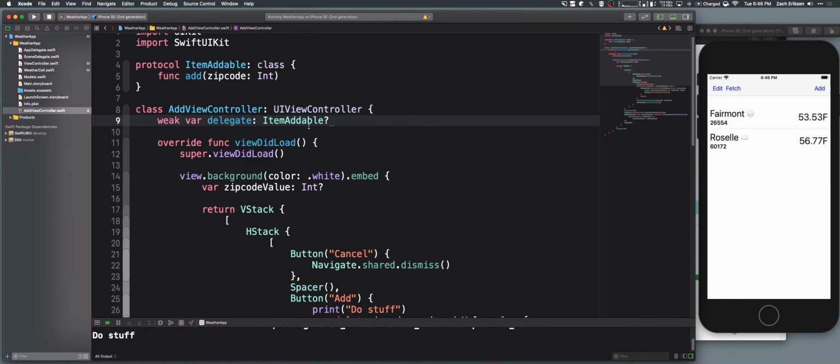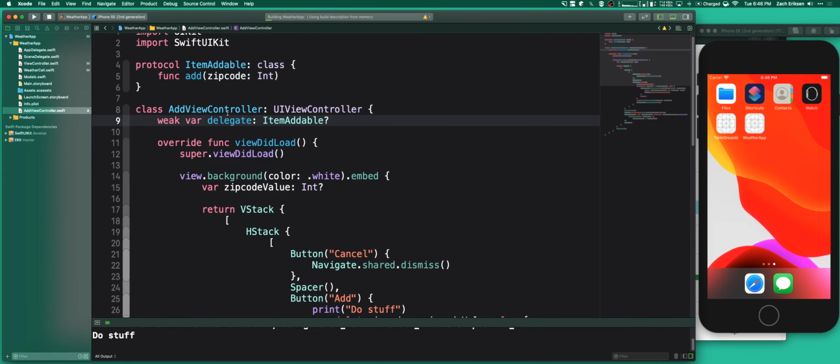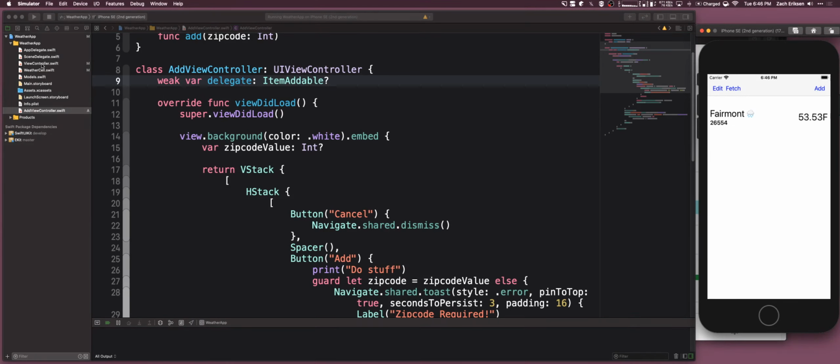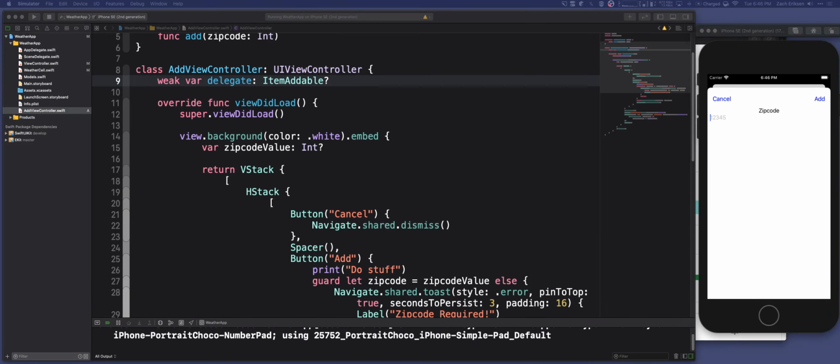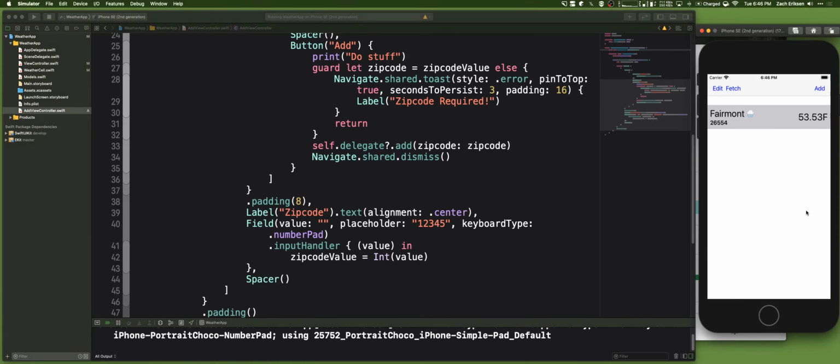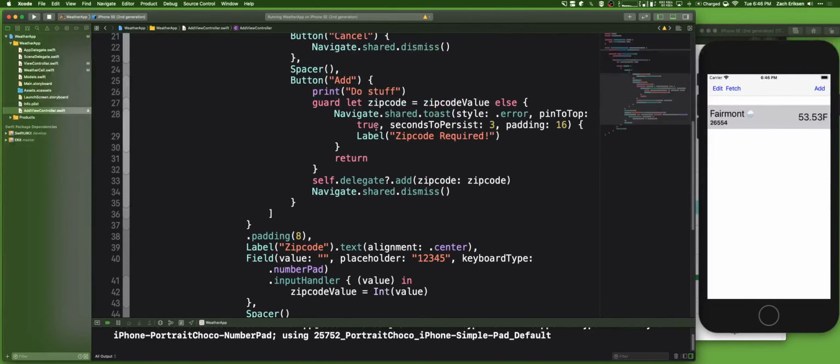So we used the delegate, defined a function, had our presenting view controller inherit that function, so we could call it, or inherit what it means to be item addable. And so now we can add them, and that's great. Awesome. Trying to figure out what to do next now.